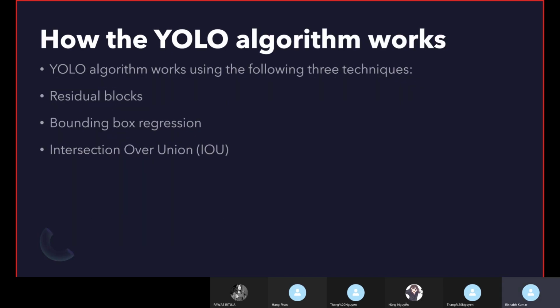So now we will understand how the YOLO algorithm works. It has three basic techniques. One is residual blocks, then we have bounding box regression, and then we have intersection over union. So we will see each of these terms one by one.